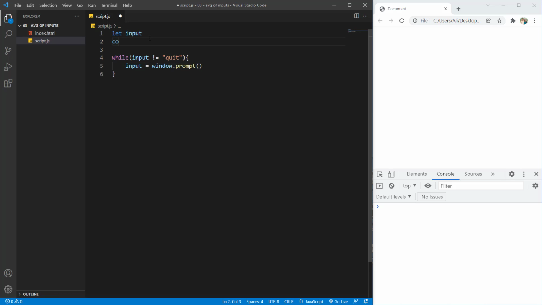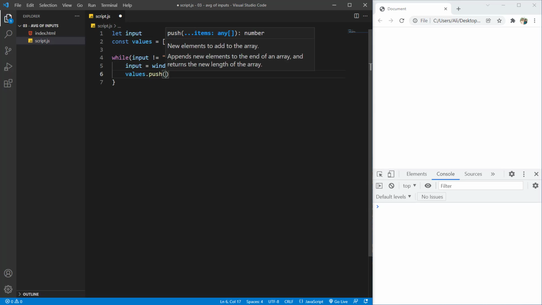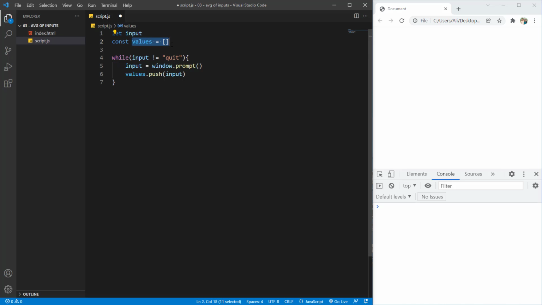So we create an array by saying const, let's call it values, and I will set it equal to empty brackets. This will create an array for us. Now inside our loop, I will say values dot push, and I want to push the input value that the user has entered inside the window.prompt to be stored inside our values.